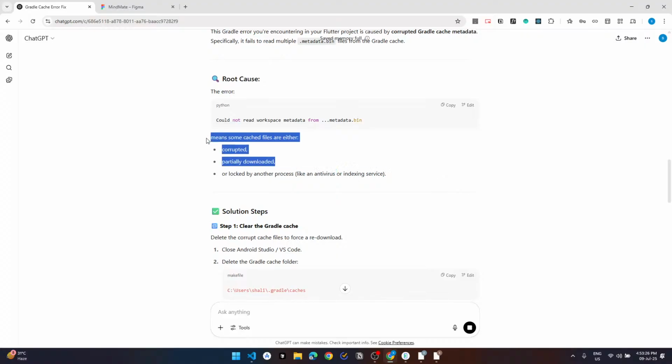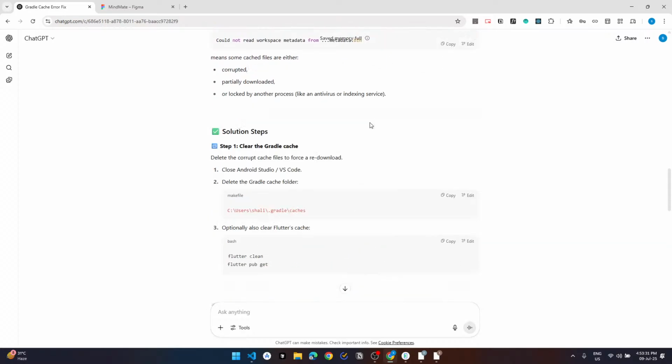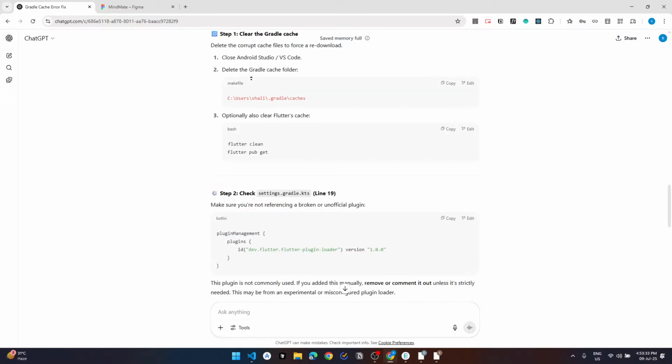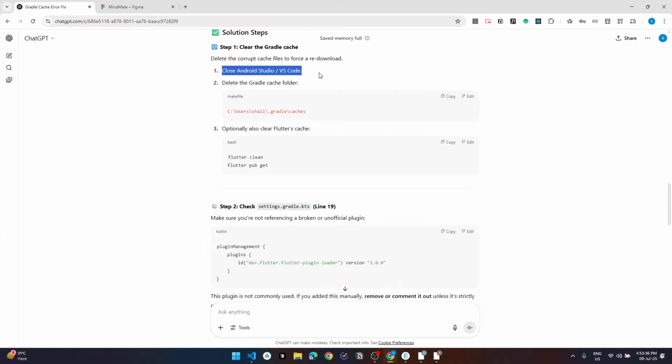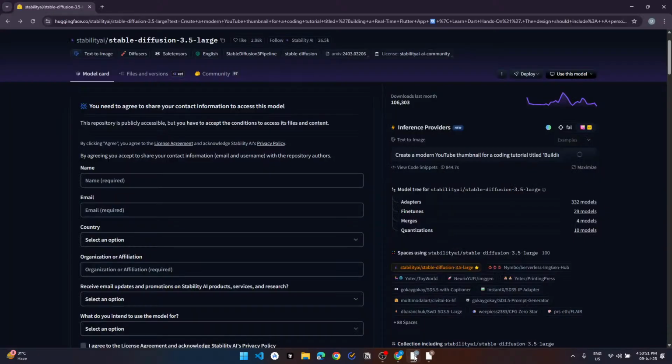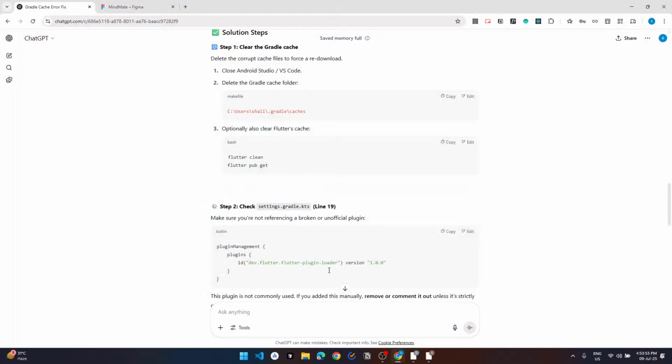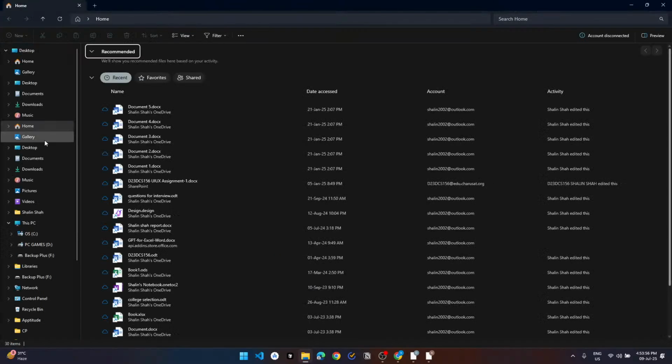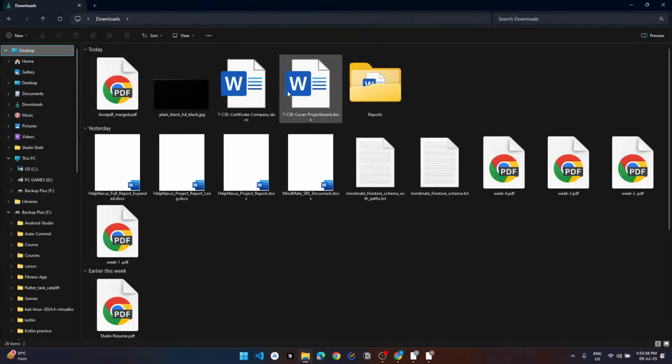It means some files are either corrupted, partial, or locked by another process. So close, delete Gradle caches. Wow, nice. That's a good thing. We have a big Gradle error before even starting some of our UI things. That's a good start for a project, right?